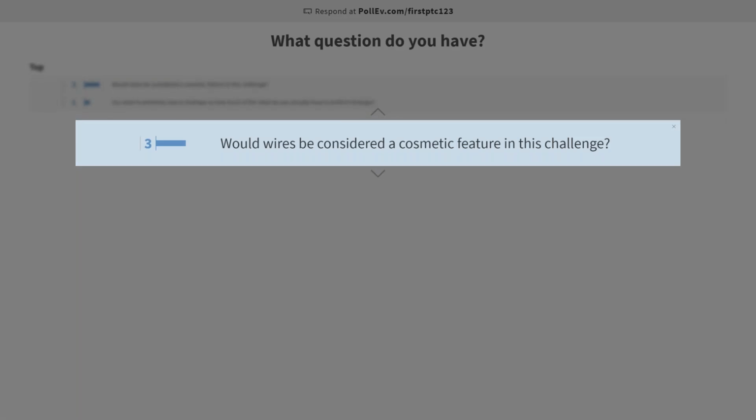Another question about wires is, would wires be considered a cosmetic feature in this challenge? I'll jump in. I think they're more cosmetic than the structural part of your robot, but they're less cosmetic than like the threads on a bolt, right? If you had threads on a bolt, you're not doing that necessarily to enhance the definition of the model.